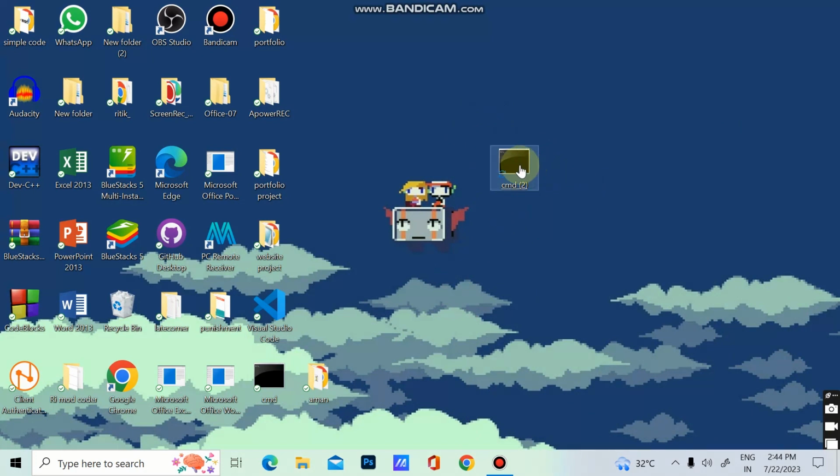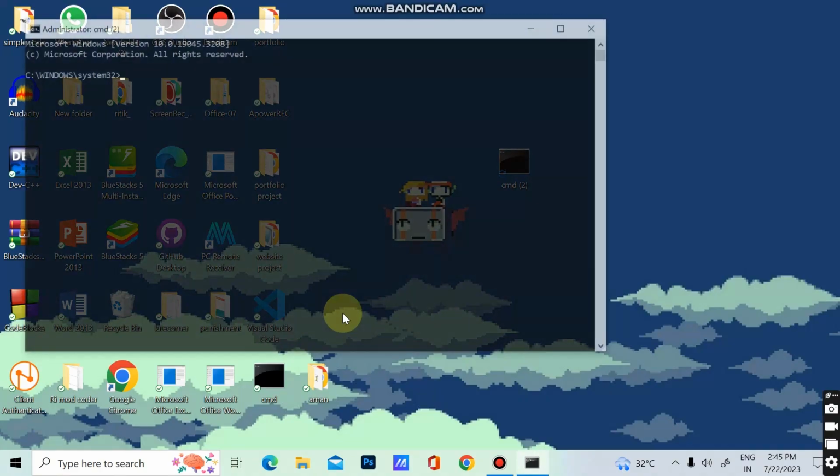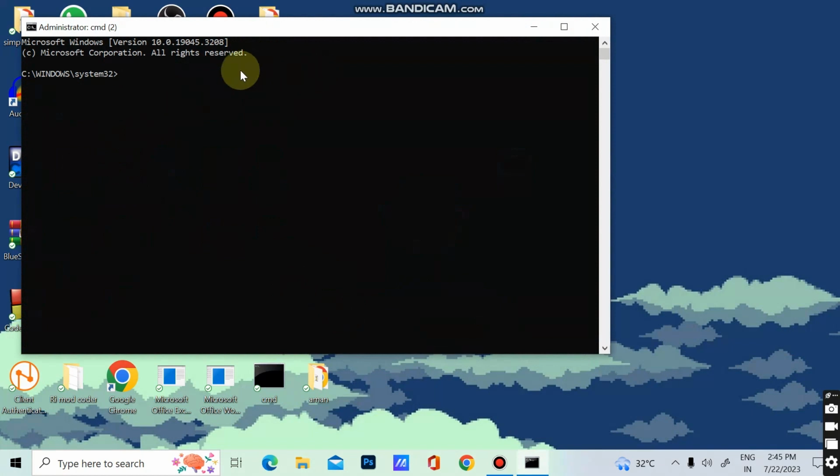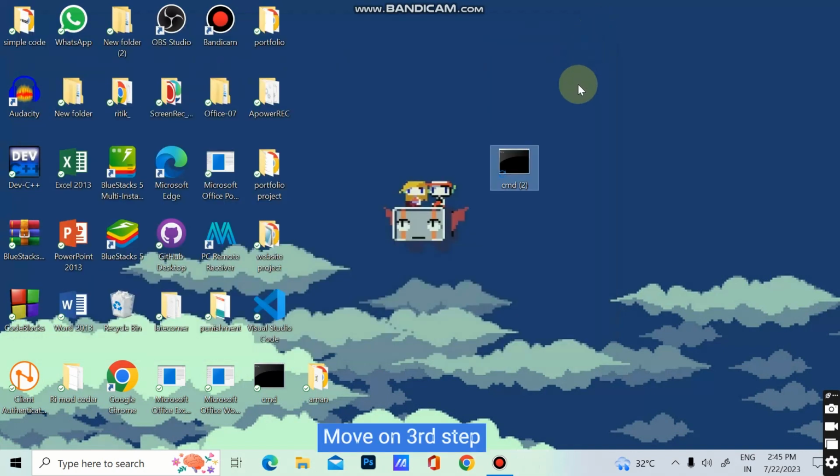Now you should open it, and you can see that there are two options showing, yes or no. You have to click yes, and here you can see that our command prompt is opened. So our second step is also completed. Now we should move on to our third step, and the third step is quite crucial.